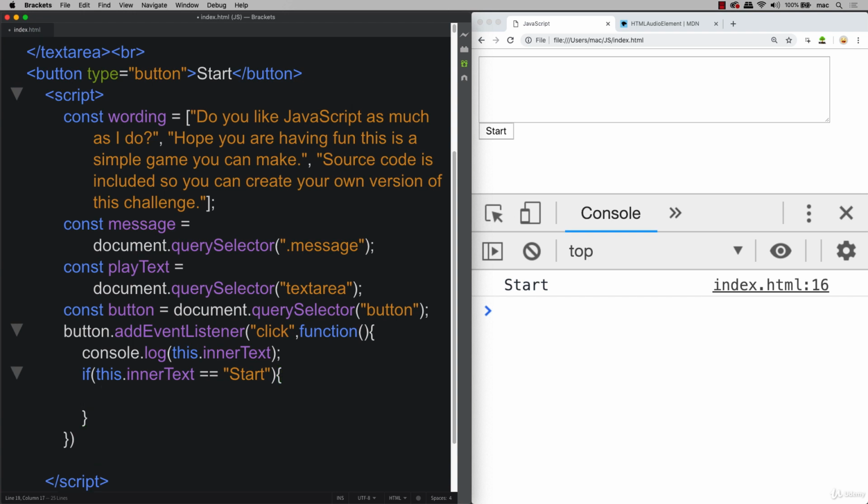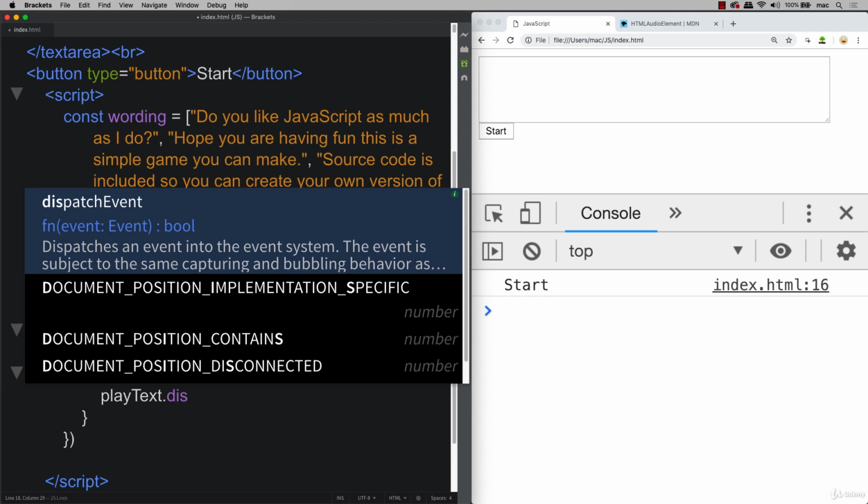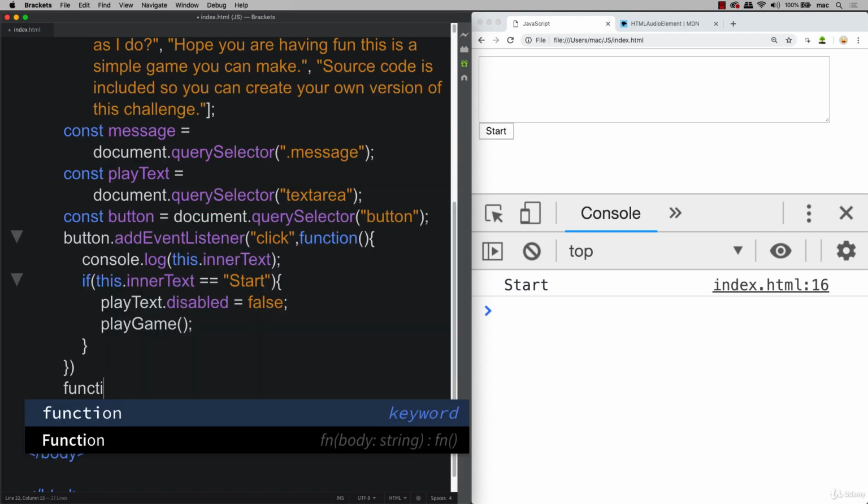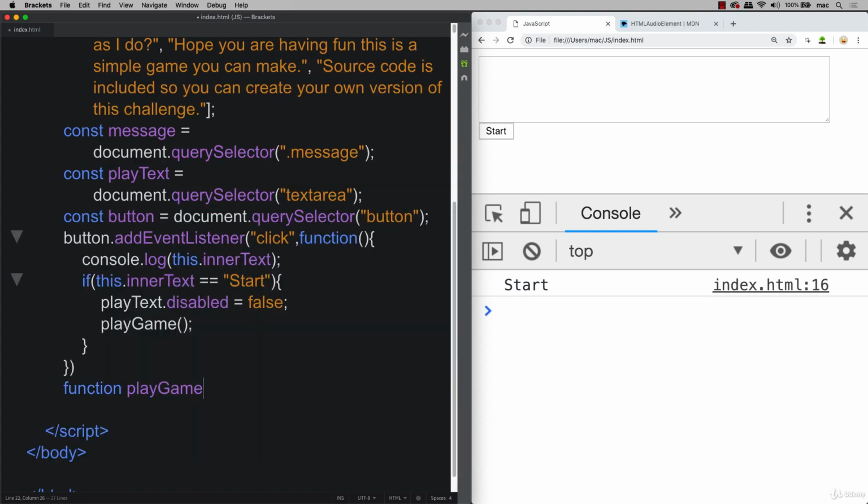If the inner text is start, first let's grab play text and we're going to take the disabled attribute and set that to false. So essentially that will enable the text area to be written in. And then we're going to invoke a function called play game. Let's create that function. So there's the function that gets invoked, and this is where all of the gameplay will take place.